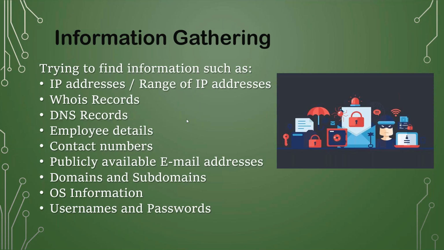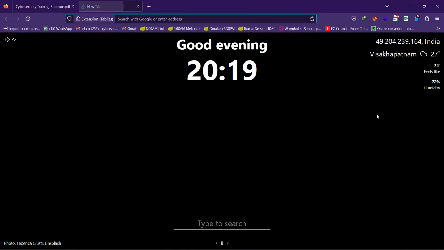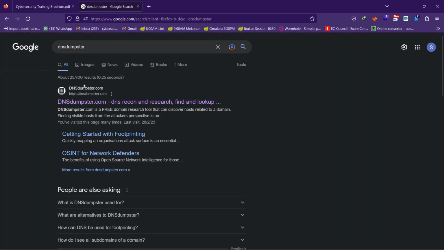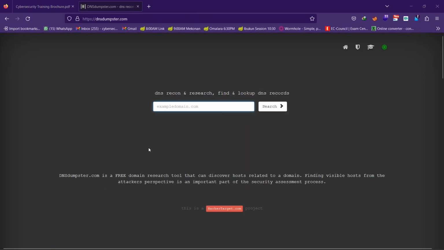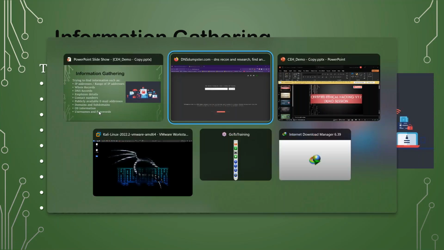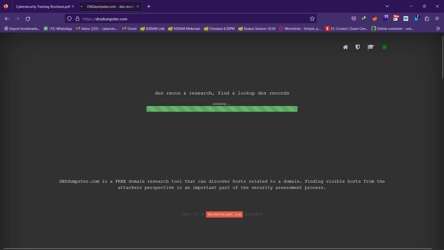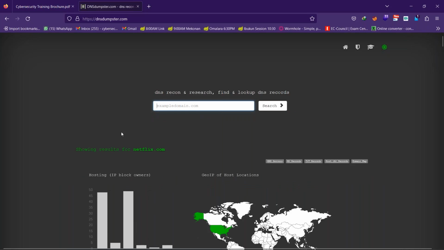So if I show you a very basic example, I can go to my browser and search for a website called DNS Dumpster. And when I click on the first link, this opens this website called DNS Dumpster. This is the website that is used to give you the DNS records for any company. So for example, if I search for netflix.com and click on search, this starts providing me the list of all the IPs and the subdomains of Netflix.